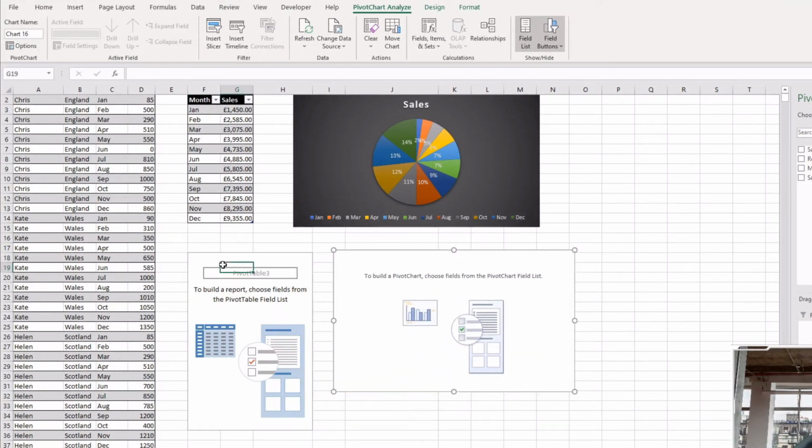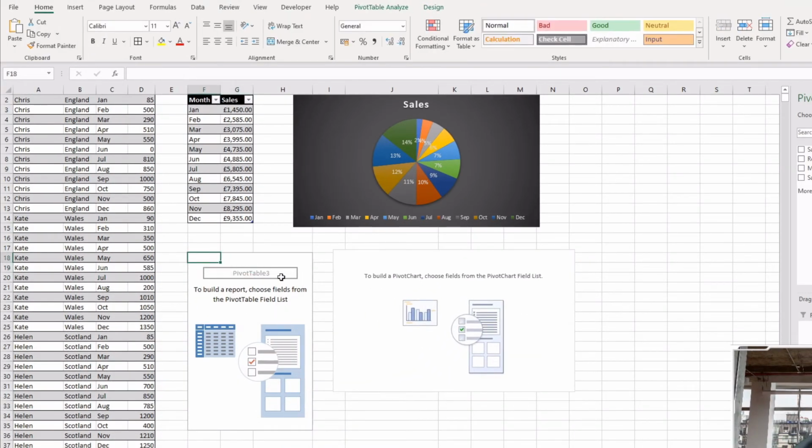One is this little chart here, which is a pivot table, which creates this little mini table here that we've already created manually. As we build our chart, this will populate.